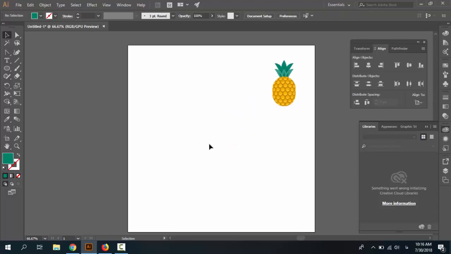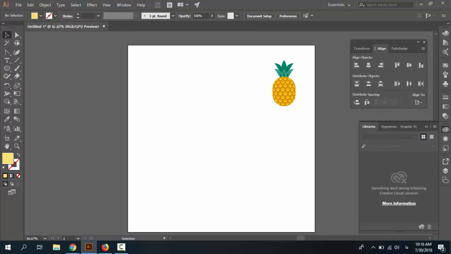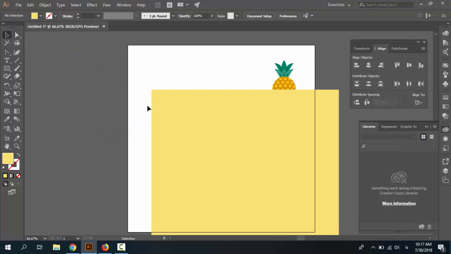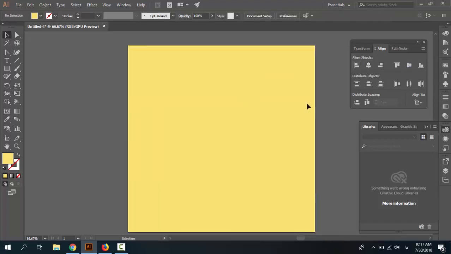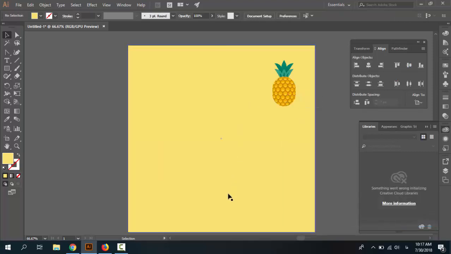Now we want to create background, okay? Select first, change the fill color to 249, 226 and 112. Okay, select rectangle tool, size to artboard size 850 in 850. Okay, without any stroke. Okay, select and align and arrange and send to back. Okay, good.